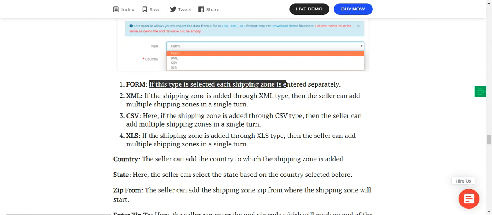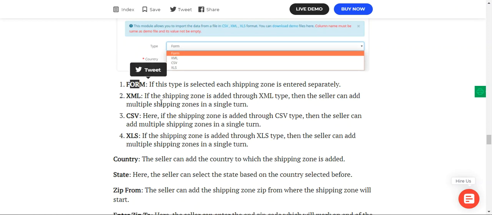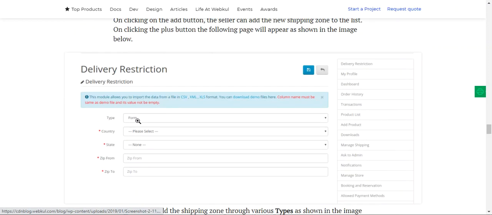Basically, the form type is selected when each shipping zone is entered separately. So if you want to enter each shipping zone separately, you need to choose the form option here under the add new delivery restriction, under the type.